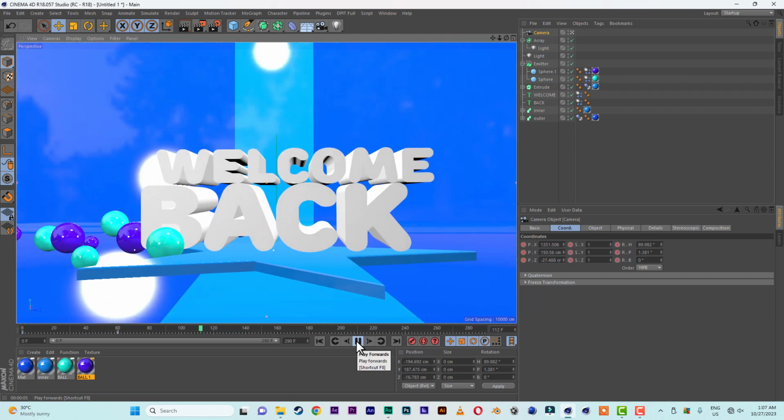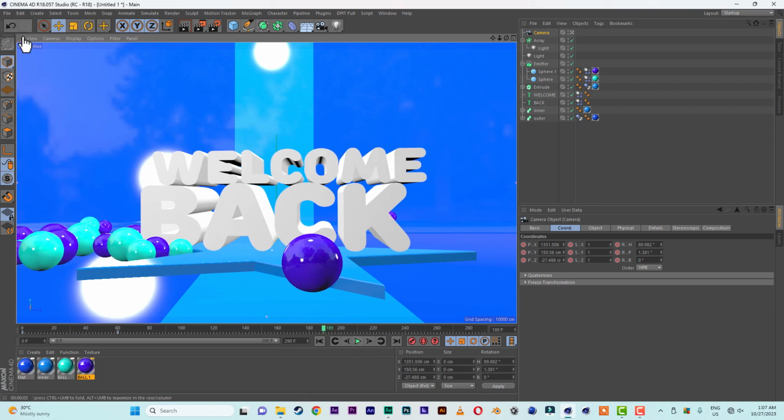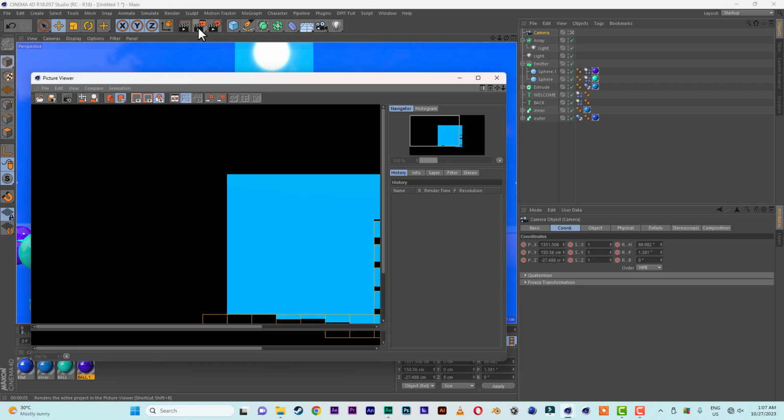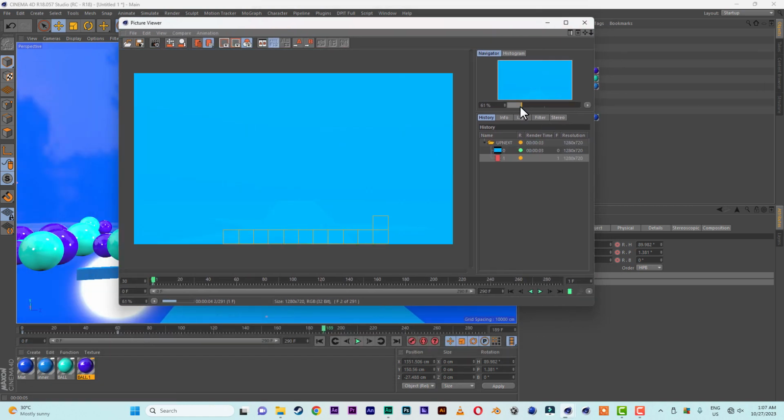So now let's play it and see. Okay, simple. You see that? All right, so after this, let's render. So just click on the render key, then it starts rendering. You see that it's rendering frame by frame, okay? Frame by frame.